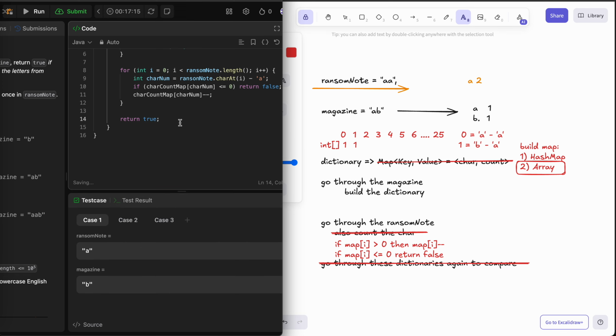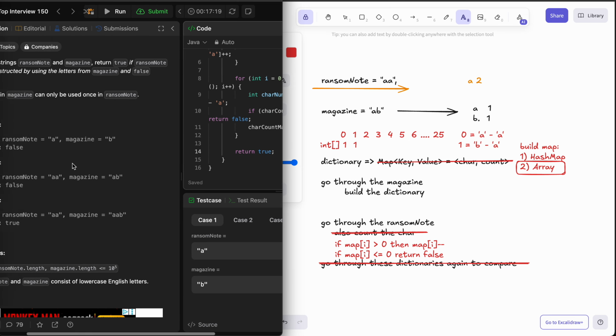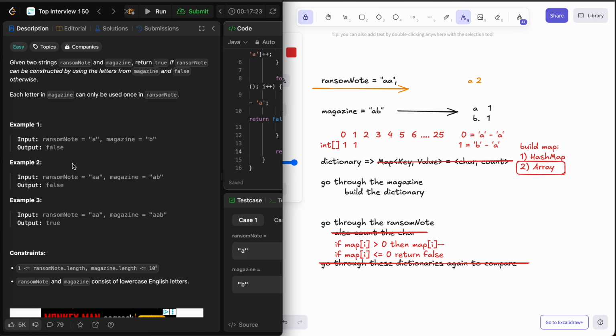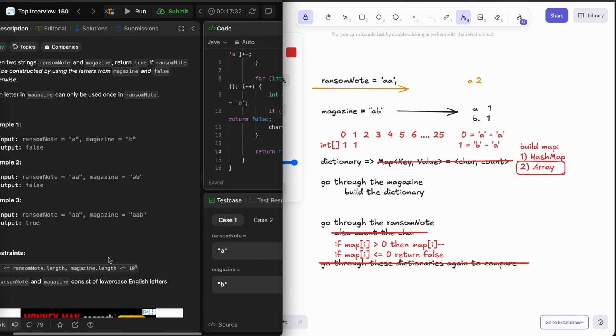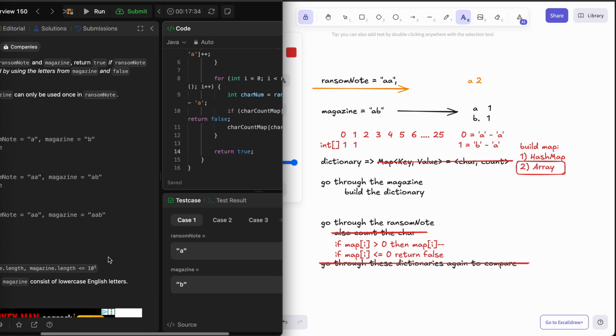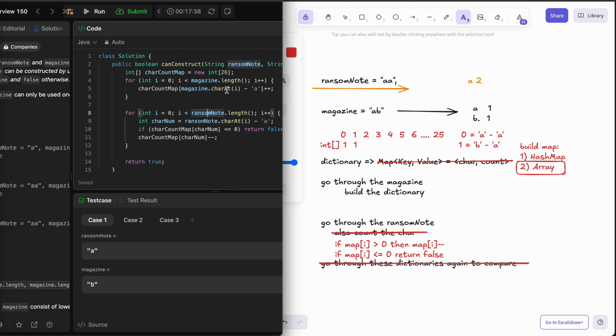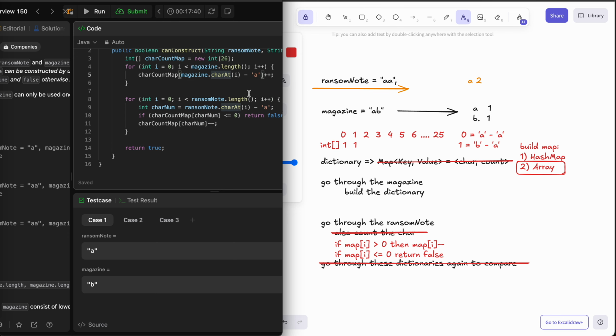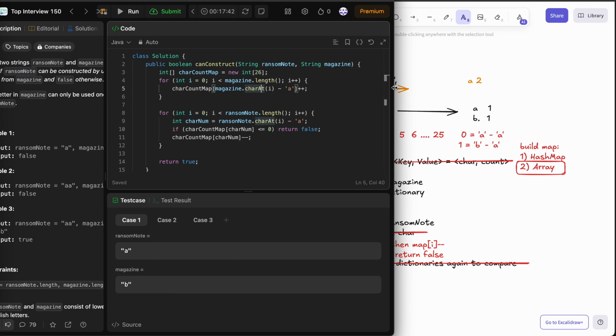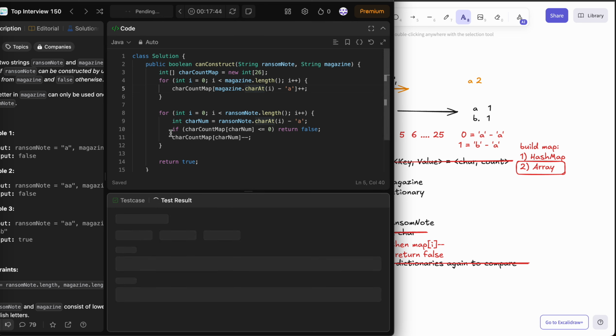just return true. And let's think about whether there is any corner case. Both of the words have at least one letter, so I don't think we need to check whether it is null or equals 0 or something. So I believe that will be great now. Just run.